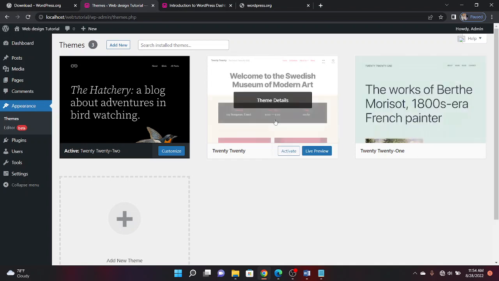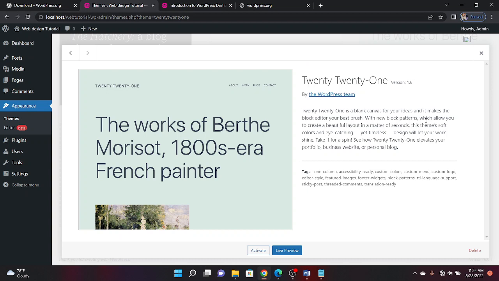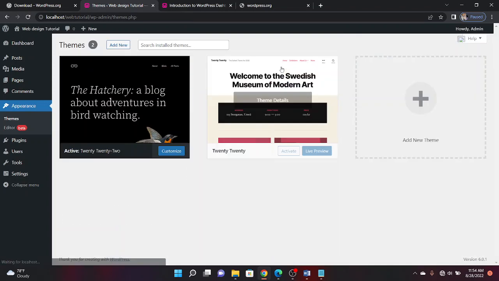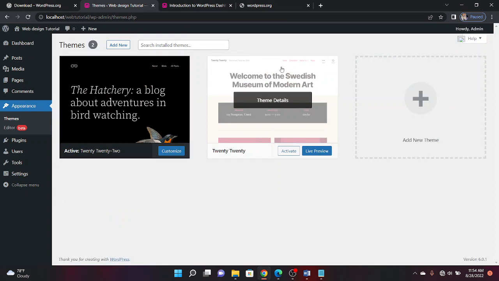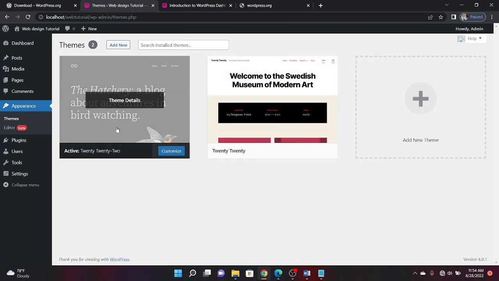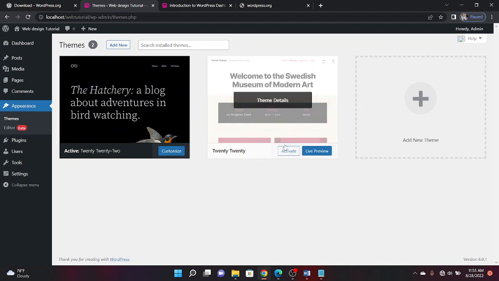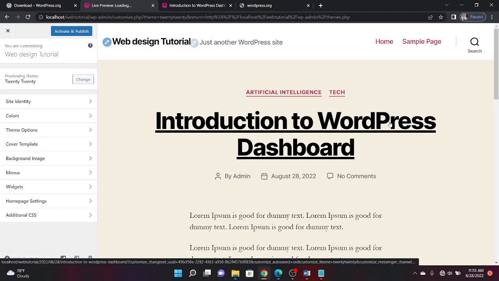So let's say we want to delete this theme. Just click on the theme and click on delete here. It's advisable not to keep too much theme. So this is the one we are using currently, the default theme 2022 from WordPress. You can see it's showing customized. The one that we are now using is showing activate and live preview. So before you activate, you can live preview it to see how it will look when you activate it.